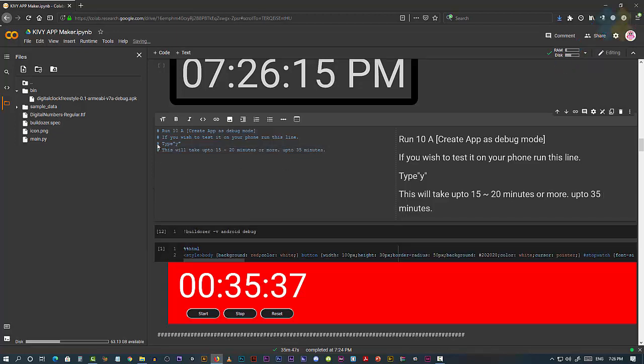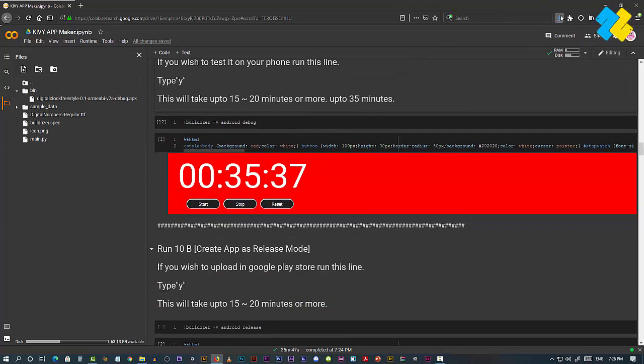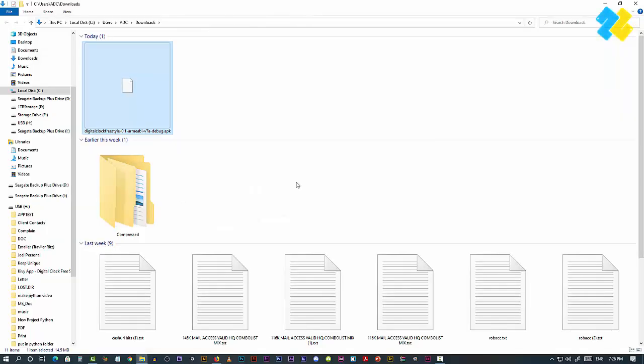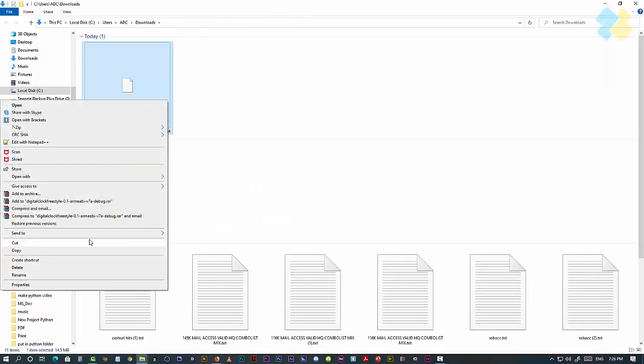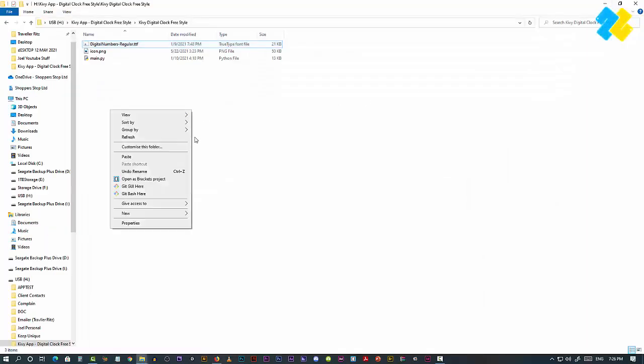So I've done this before, quite some time, but it was always up to 15 to 20 minutes, but this time it took 35 minutes. Yeah, happens. So you're done with the APK. So this is my APK file. Just cut this and just put this here.